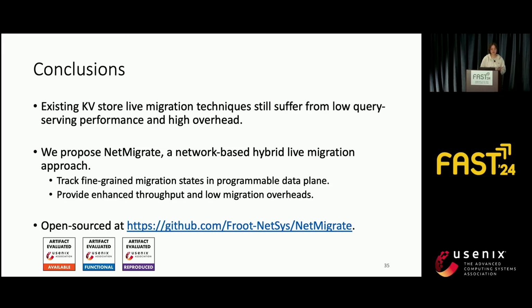In conclusion, existing key-value store migration techniques still suffer from low query serving performance and high overhead. We propose NetMigrate, a network-based hybrid live migration approach. It tracks the fine-grained migration states in the programmable data plane and can provide enhanced throughput and low migration overheads. We open source NetMigrate at this GitHub repo.